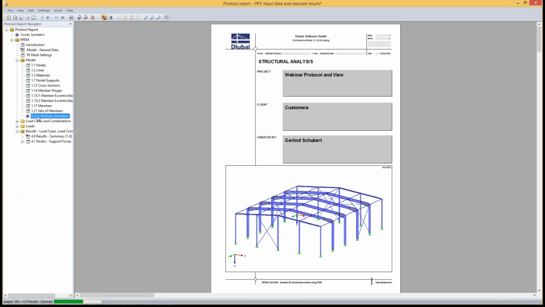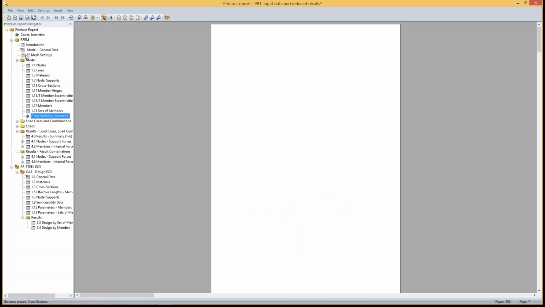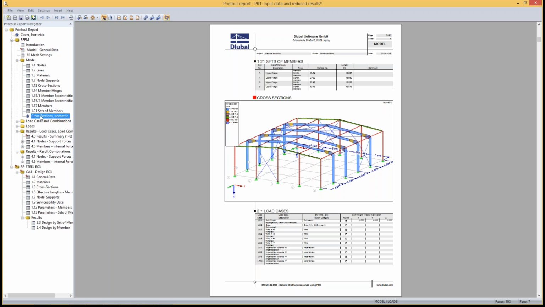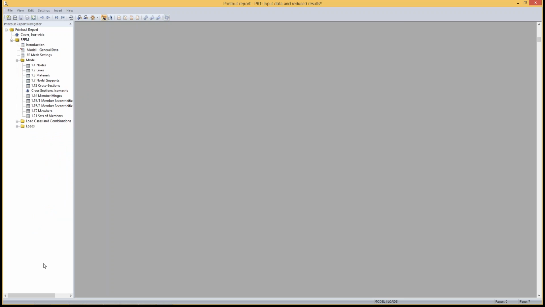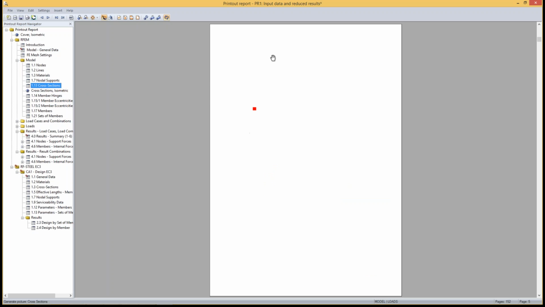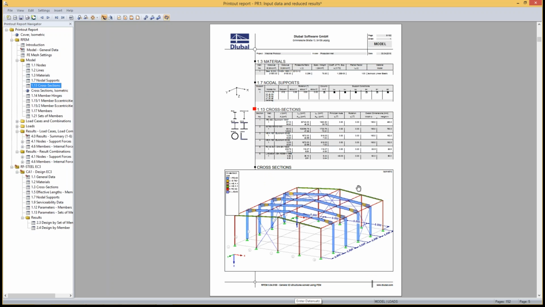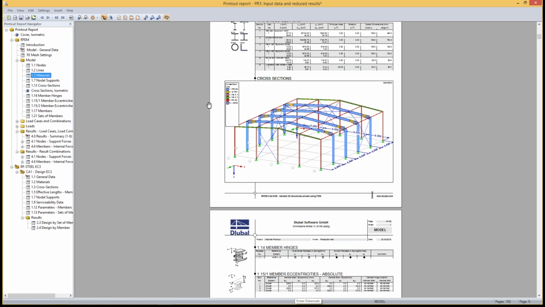And here it is now. It's inserted on the nearly right place, so within the model, because it belongs to this chapter, but I would like to have it just below my section cross section, so that I have the description in a tabular view, cross sections, and just below I have the image. So, okay.